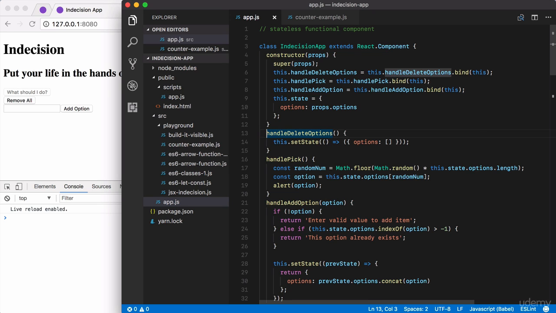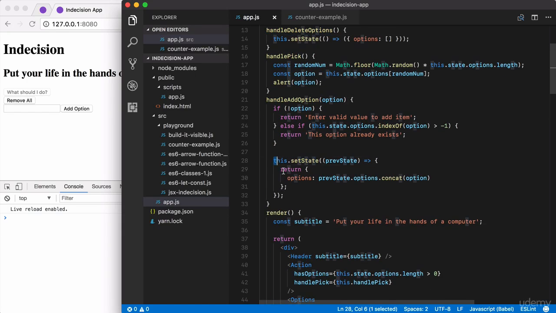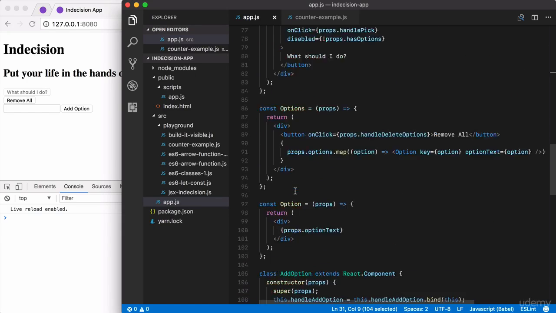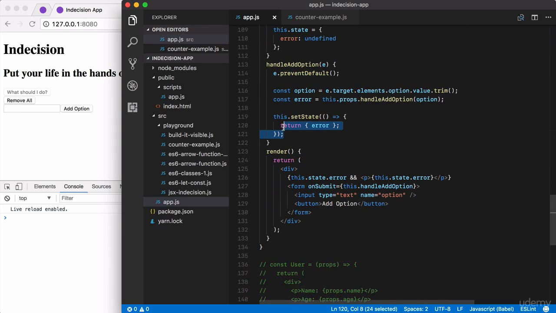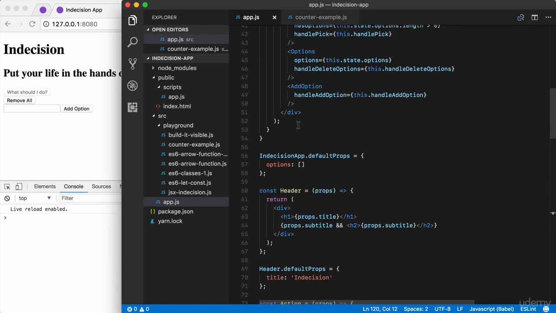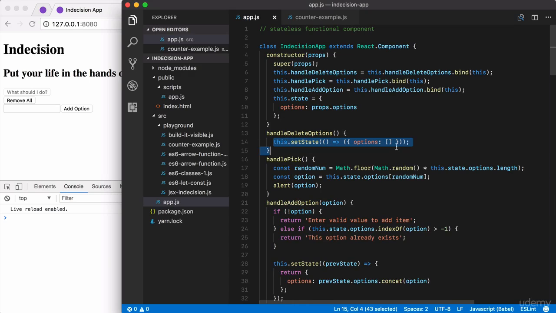Now it's your turn. Your challenge is going to be to convert the other 2 this.setState calls. We have one right here in handle add option, and way at the bottom of the file, we have one inside of handle add option in the add action component. You're going to convert both of these from explicitly using return to implicitly returning an object like we just set up right here. Now, when you are done, test your work. Make sure that new items still show up and make sure the error comes and goes away as expected. Take some time to knock this one out, test your work, and when you're done, click play.